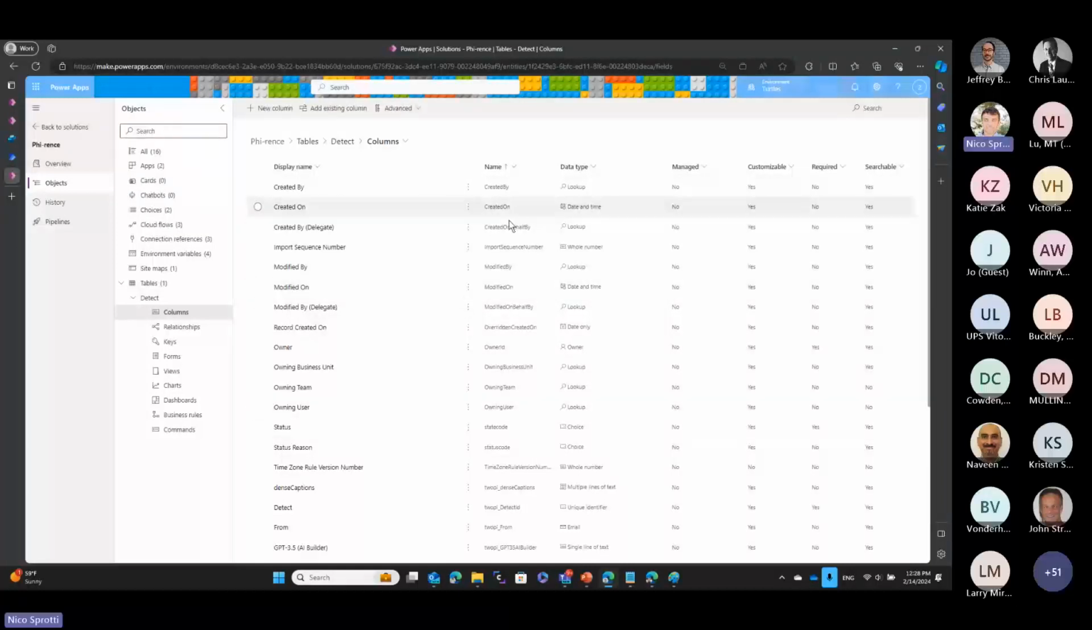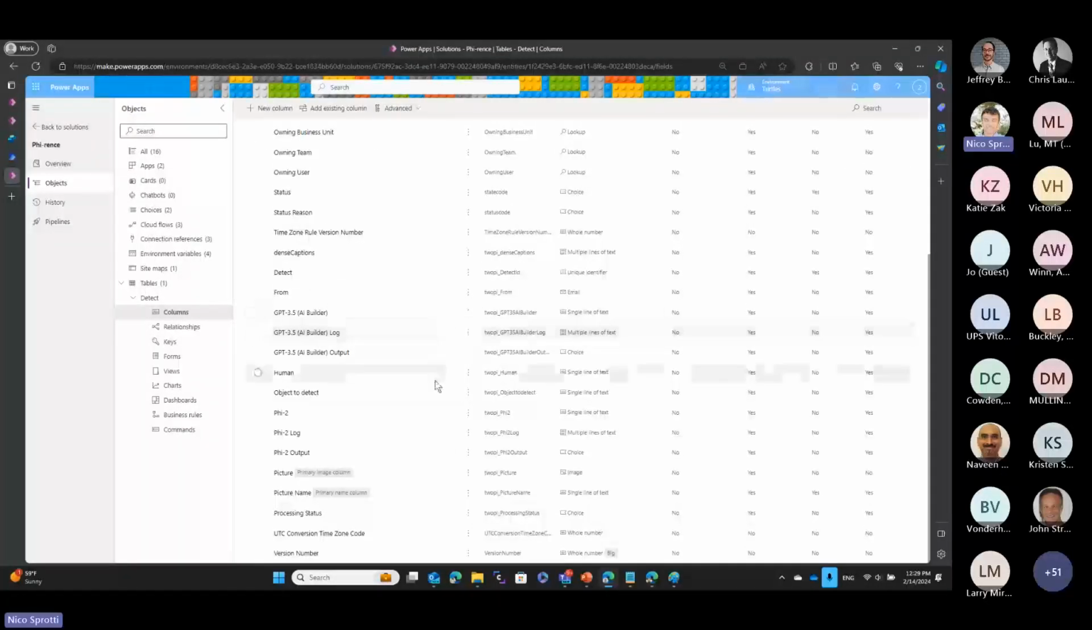All of those columns come out of the box, and then I created the actual columns. We created the name of the picture, which object to detect, and the text. Human means whether the object is in the picture. What is the output of AI Builder? What is the log of AI Builder? Same thing for V2. Here is picture. That is the actual name of the picture. Picture name is the actual name of the picture.